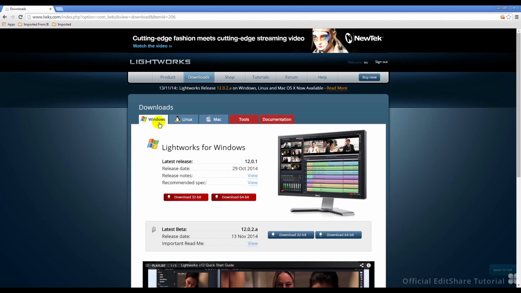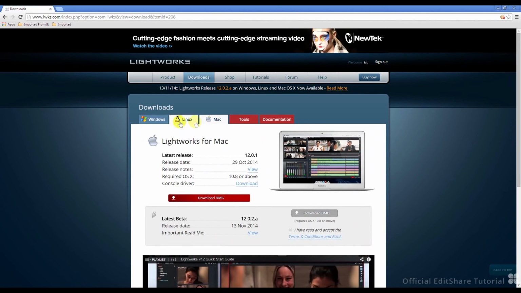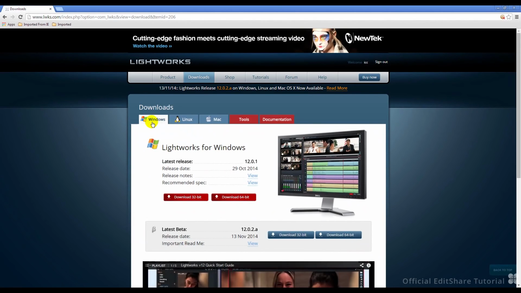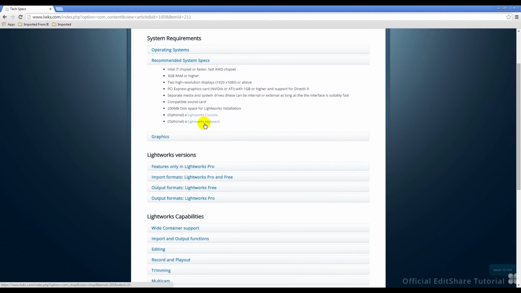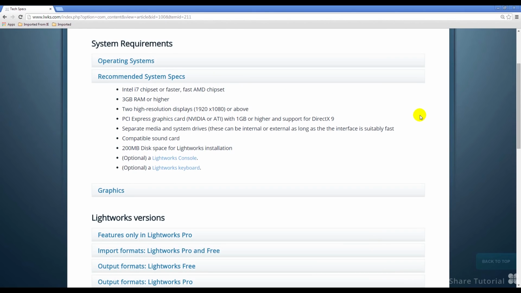Choose the operating system of your required platform, either Windows, Linux or Mac. We'll start with Windows. Do remember to check the release notes, but particularly check the recommended system specification. Here we've listed the recommended system specifications.